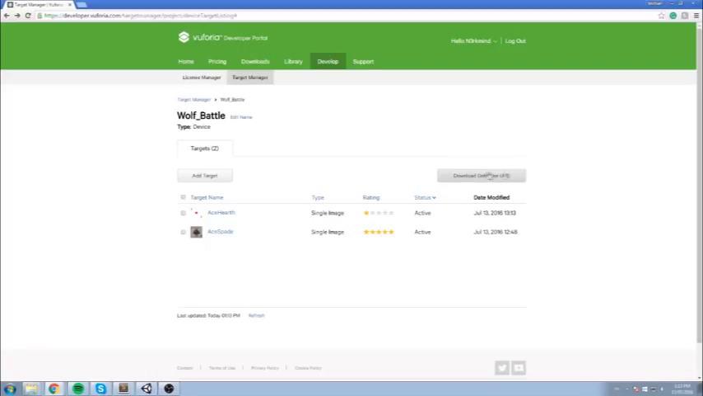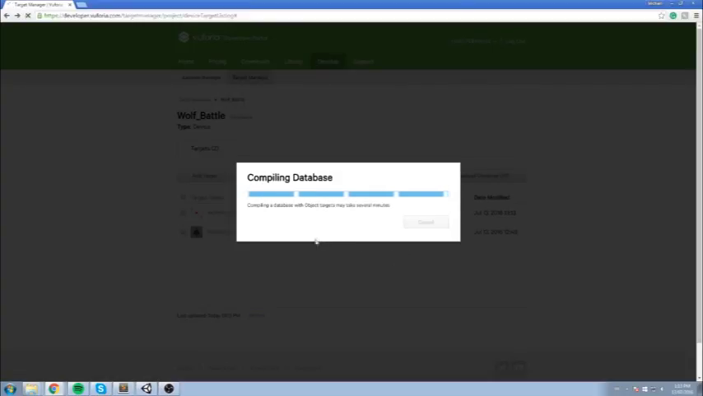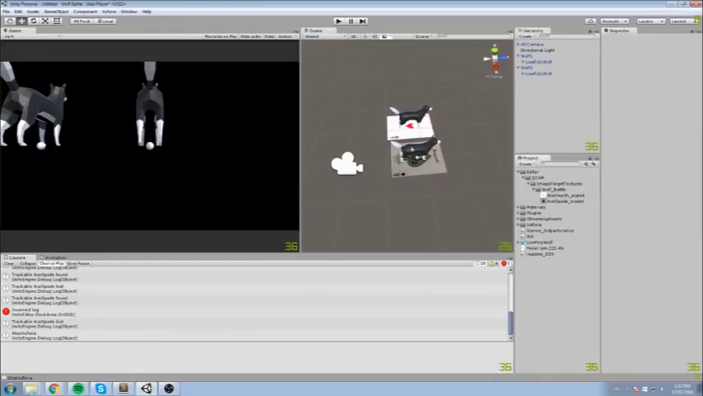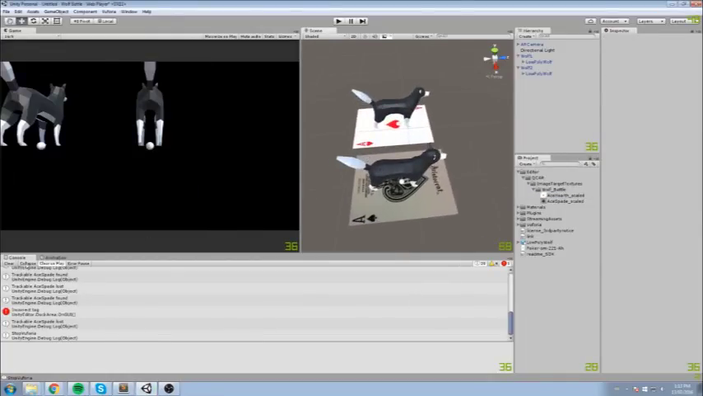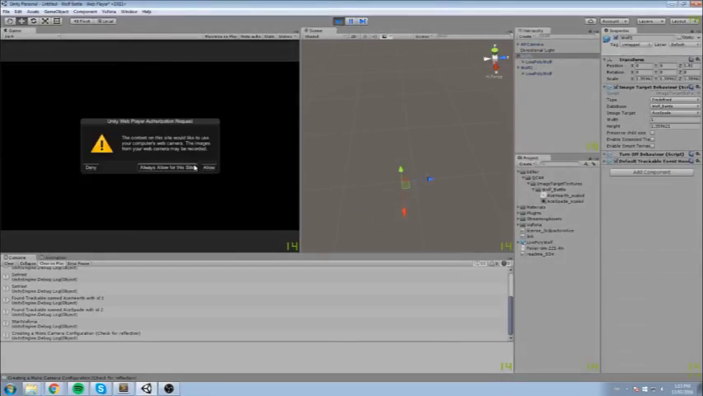We're going to do download database. Go under Unity editor, download it again, and we're simply going to re-import this like that. And as you can tell, it did change here. Alright, so back in our game, we're going to try to spawn some wolf and actually have a battle going on.